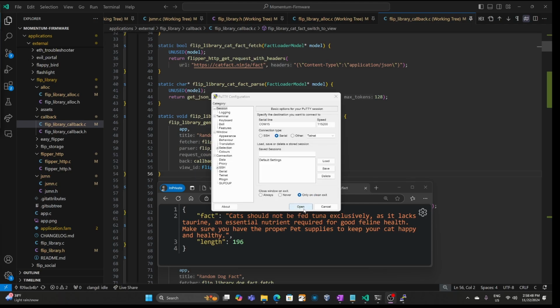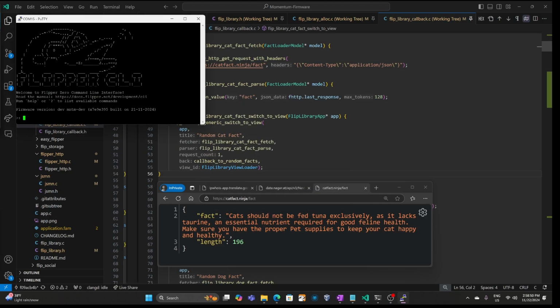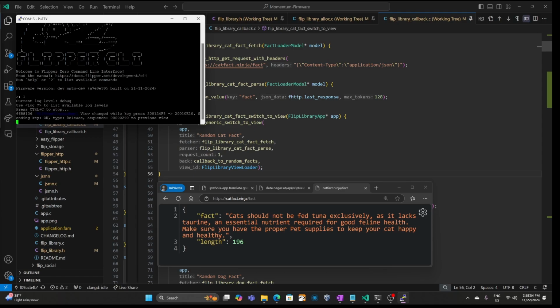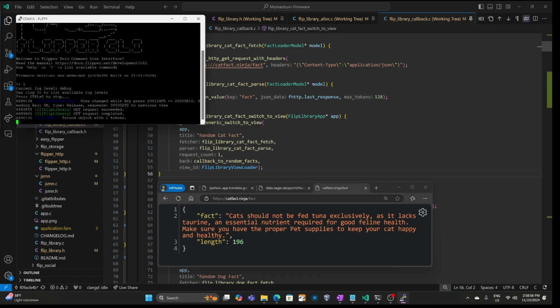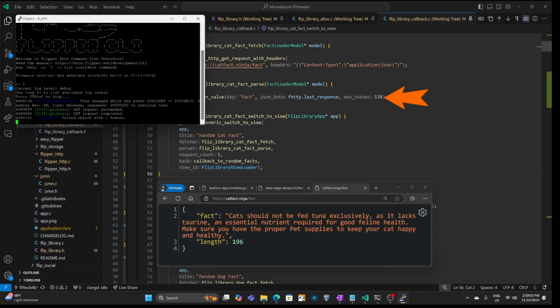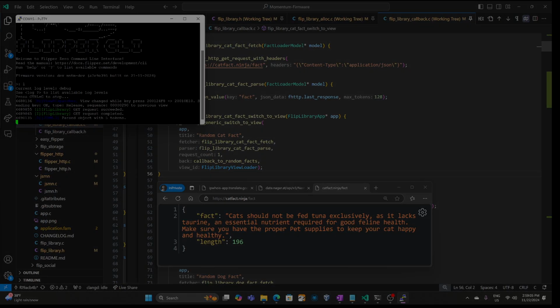Next, I'll open a terminal session to our FlipperZero, and then press L for logging. You could also go to lab.flipper.net/CLI. On my FlipperZero, I'll request a cat fact, and we can see that the parsed object had 5 tokens, so the 128 tokens was more than sufficient.